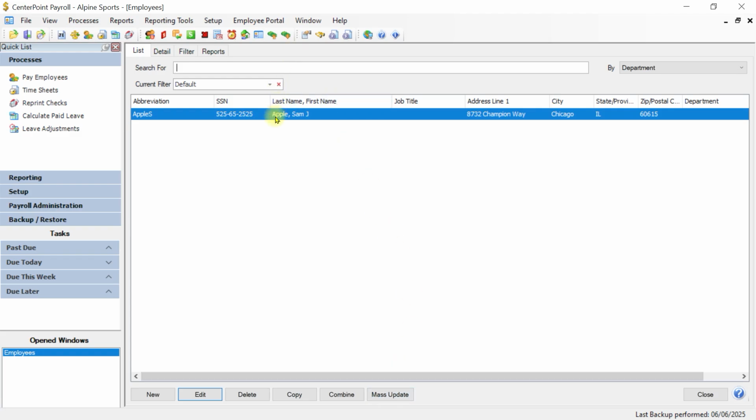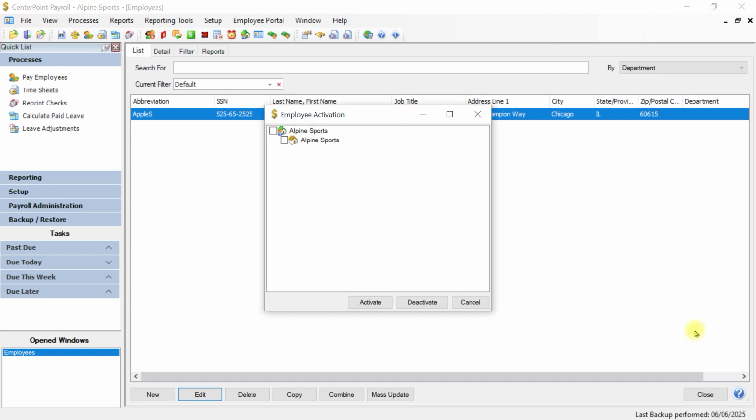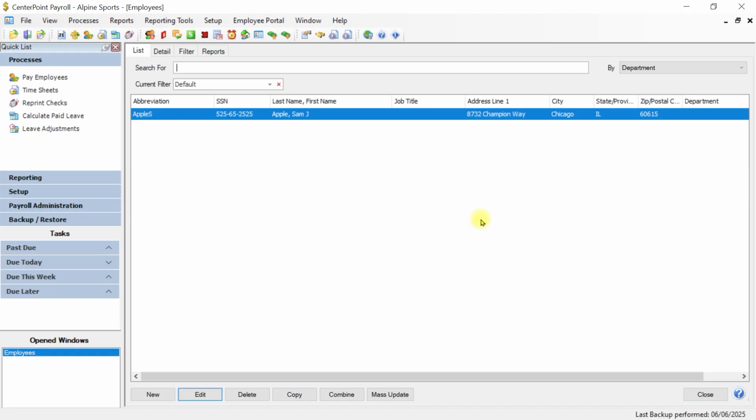Finally, a second way to make an employee active or inactive is to right-click on the employee and choose the Activate, Deactivate option. This would allow you to mark the ones you want to activate it for, or mark the ones you want to deactivate it for. I'm just going to leave them active. You'll want to view the remaining videos to complete the employee setup.